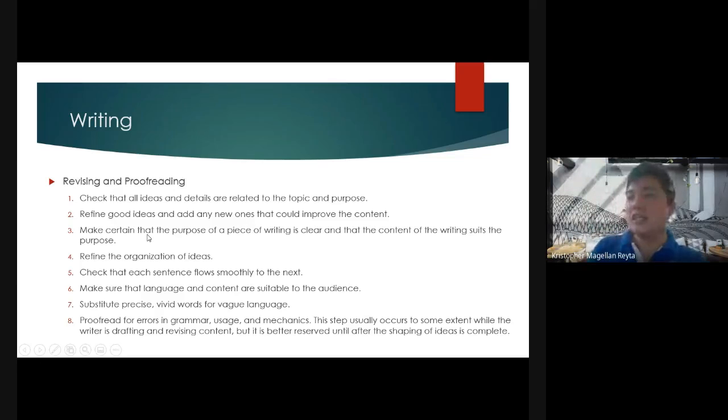Next is refine good ideas and add any new ones that could improve the content. So, never be afraid to actually add more ideas to it. Kasi minsan pag revise, sasabihin natin edit na lang, magtatanggal na lang ng something doon, revise a sentence, but you can actually add more to it. Okay? Next is make certain that the purpose of the piece of writing is clear and that the content of the writing suits the purpose. Okay? So yung malinaw siya. I mean, the clarity, how the idea is presented, is it organized? Is it clear?